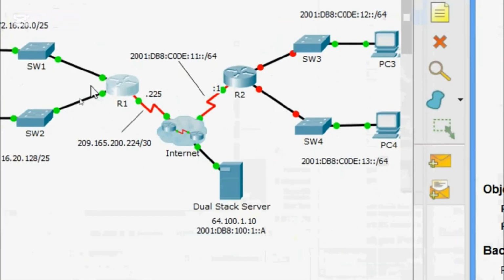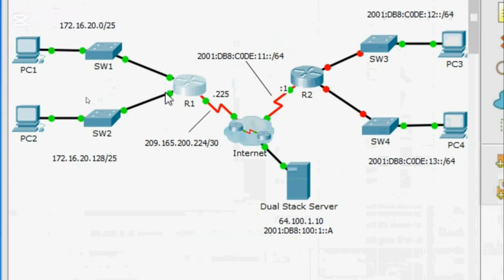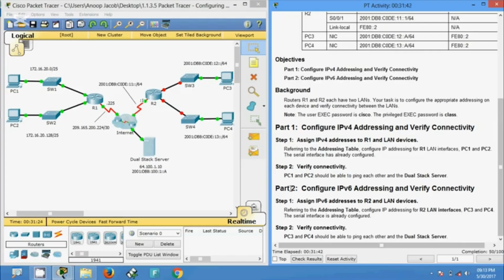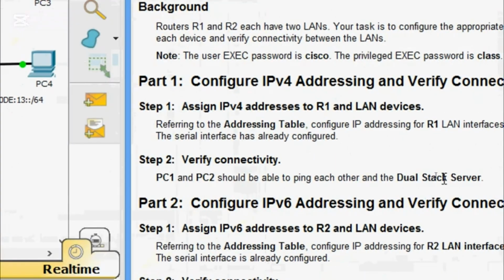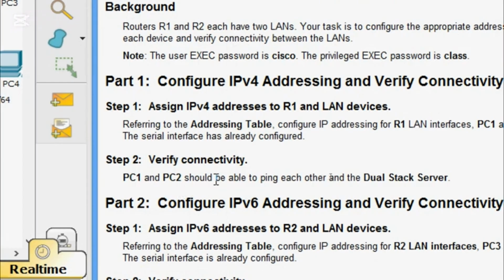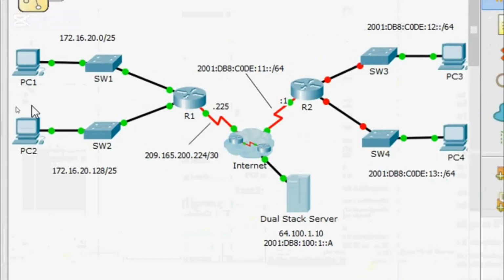Now we can see these two interfaces are up. Now we will move to step 2, verify connectivity. PC1 and PC2 should be able to ping each other and the dual stack server. Yes, here we can see PC1 and PC2.